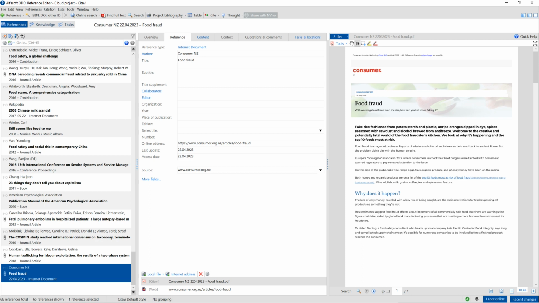Here you would make sure that the information is correct. Here, food fraud, but there's a different date. It's from 2016, the last update. Citavi got it wrong because somehow it was not displayed in the web metadata correctly. So make sure that whatever you import, you have to check if it's correct.